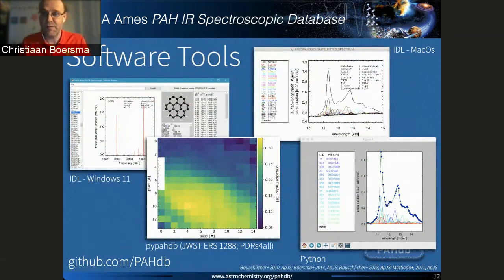PAHdb also offers a number of software tools to work with the spectral data in the databases. The tools are available in both IDL and Python and are being developed, as usual, on GitHub. The screenshots show a rudimentary graphical user interface in IDL. Let's see in the back again.